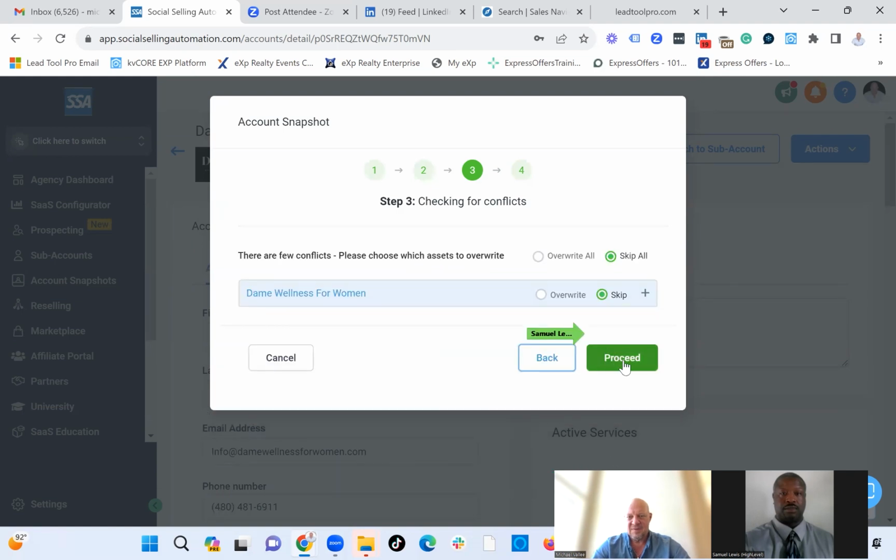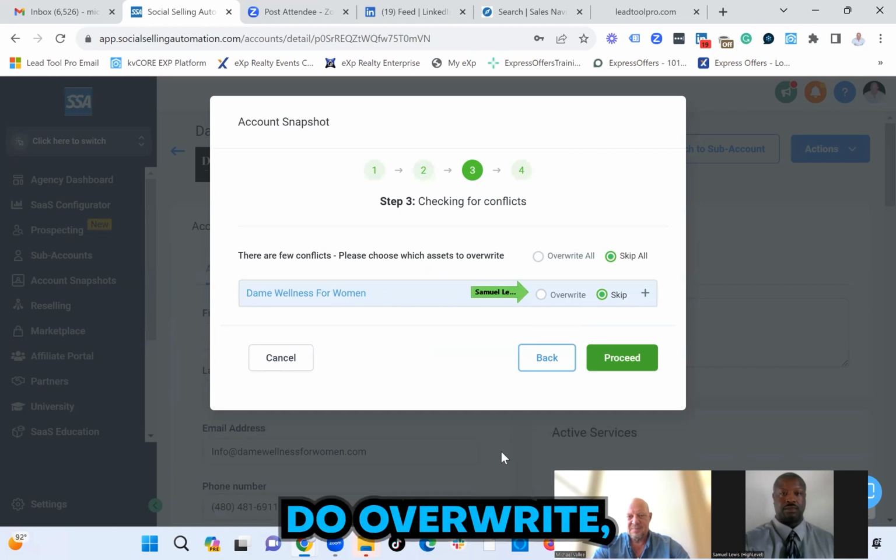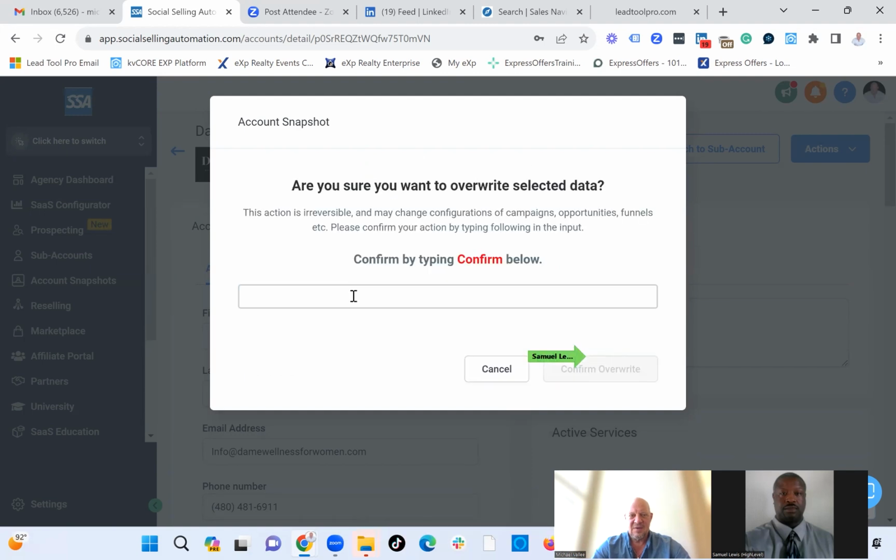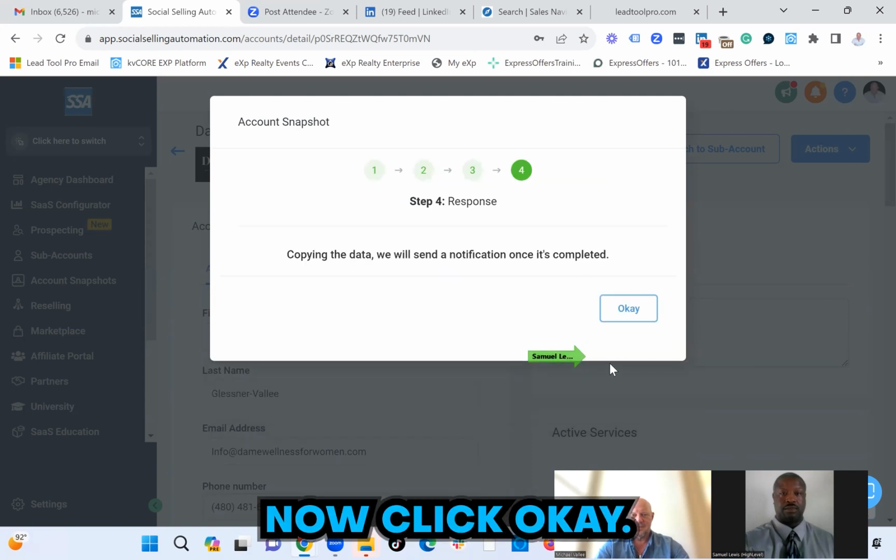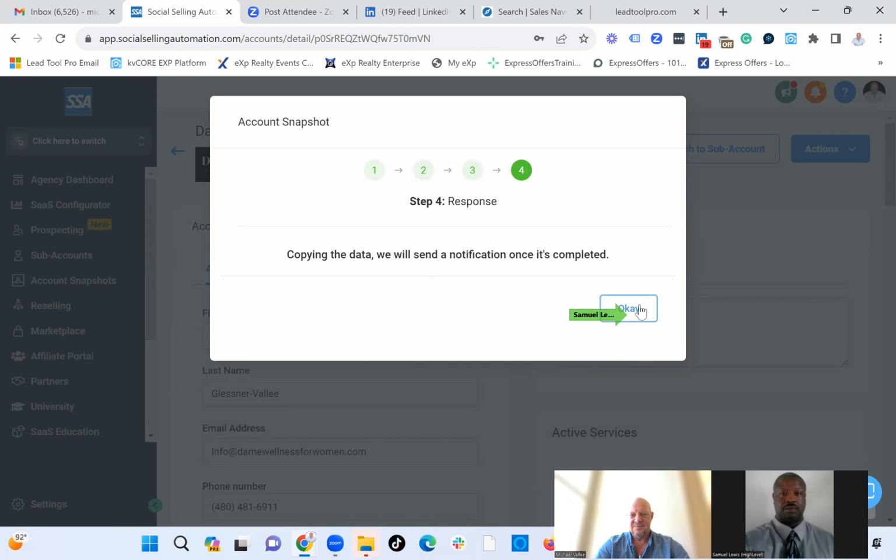Pause right here for a second. What is this going to do? Dame wellness for women. Overwrite or skip? Do overwrite. Proceed. Confirm by typing. This action is irreversible. It may change configurations of campaigns, opportunities, funnels. Then click OK.